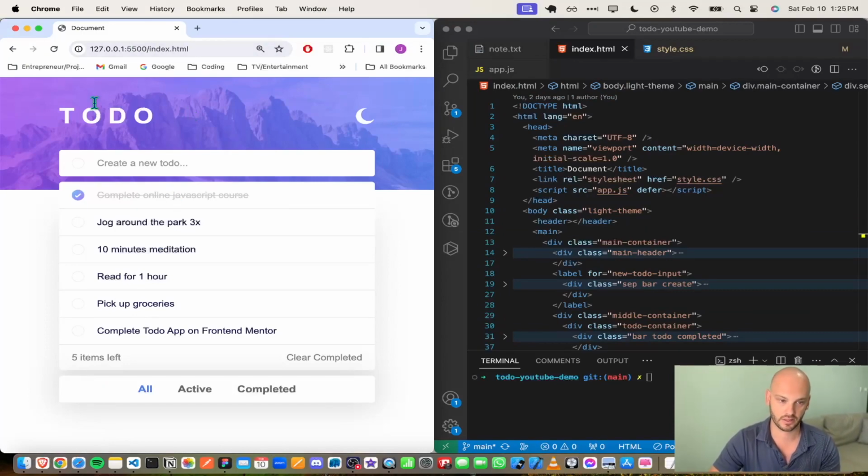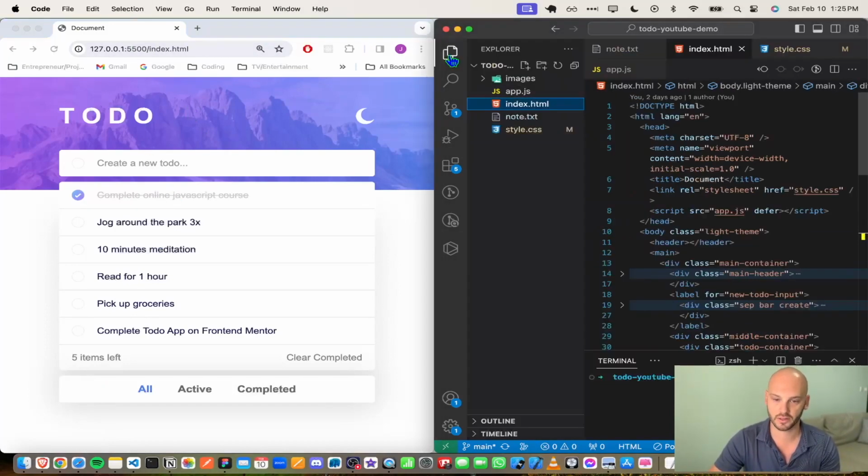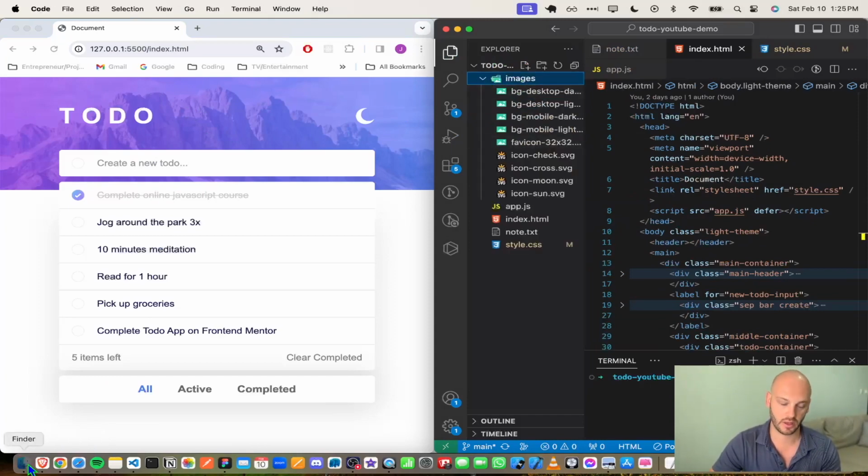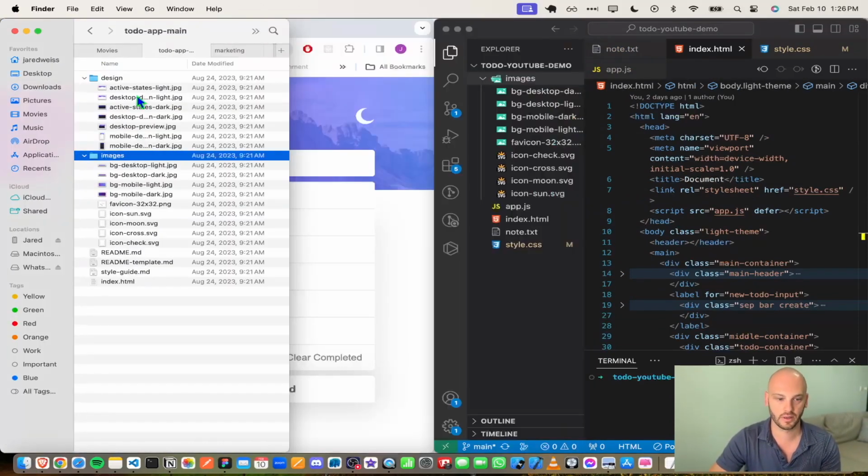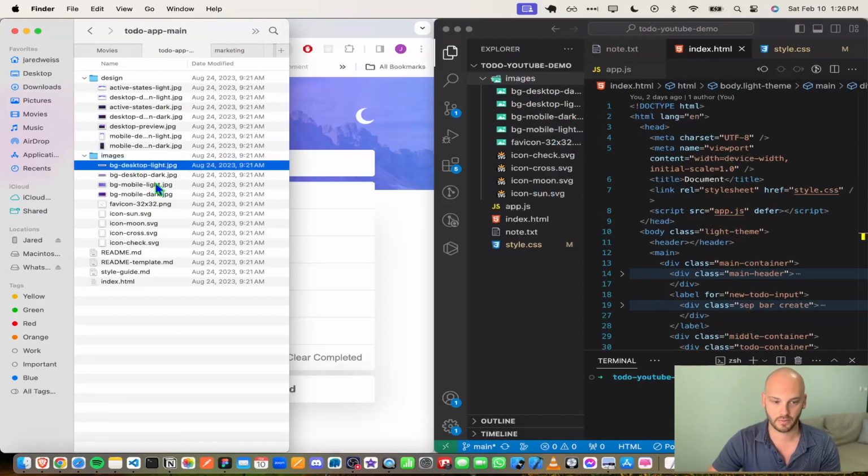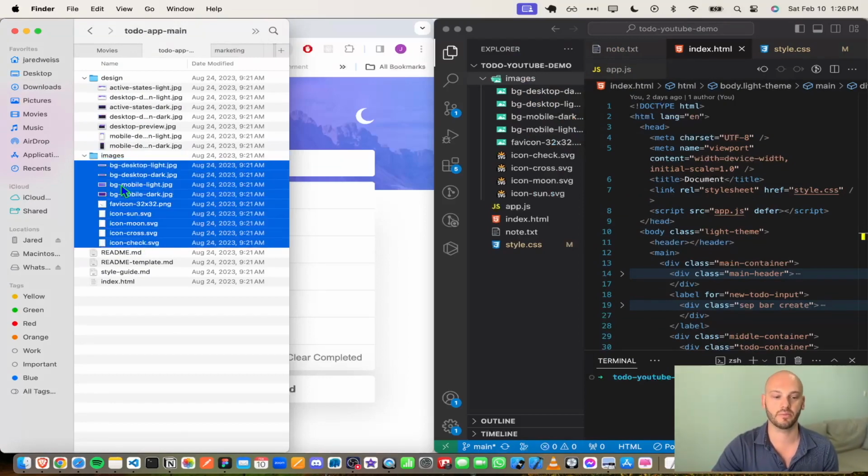So this is the app here. As you can see, first of all, I have this images folder here. So basically I copied from the downloads this images folder with all the images that will be necessary to make this app into my project, you see?